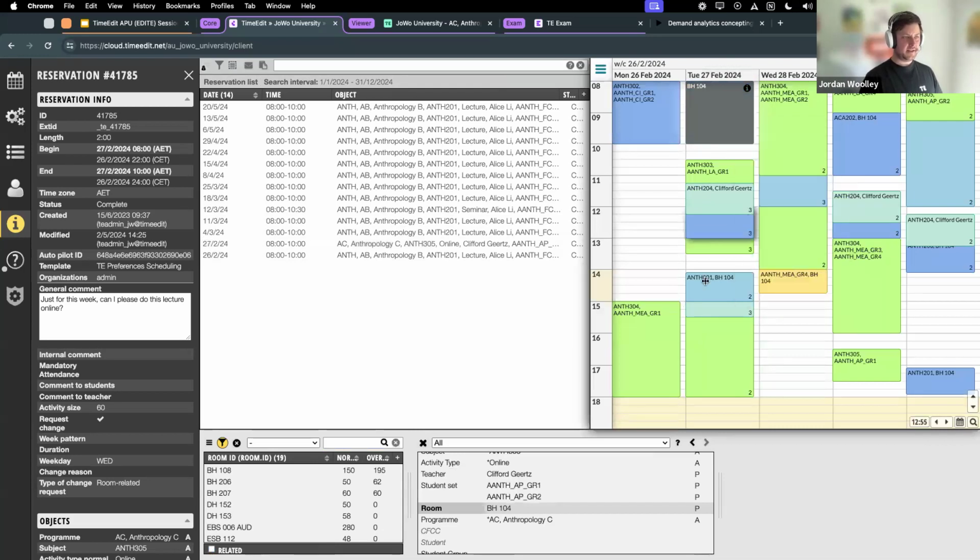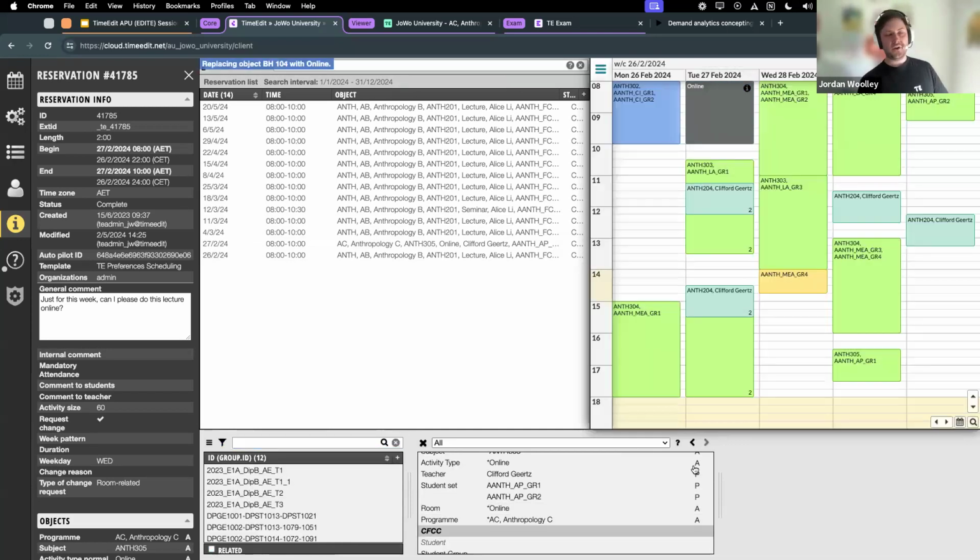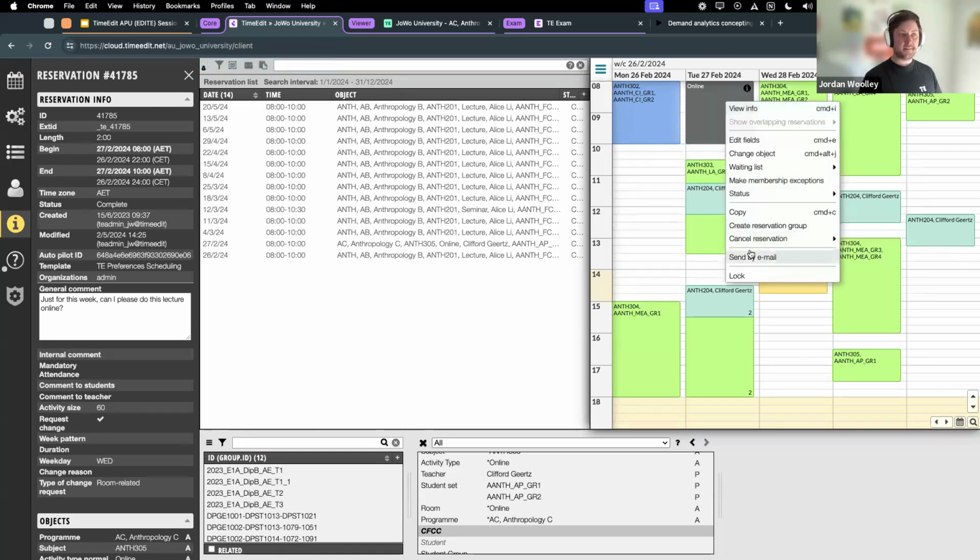Let's remove the room and make it online and hit save, right? Oh, I've got a setting there that I need to get rid of. Bear with me a moment. I actually have an online room in my database. So I give it the online room, right? So now it's online, and same thing.